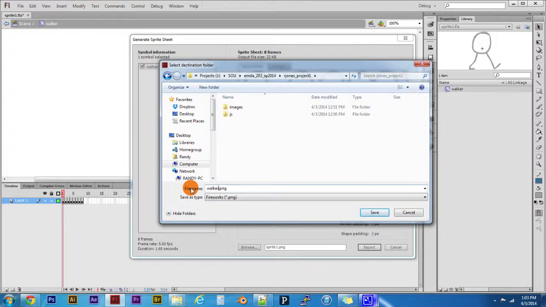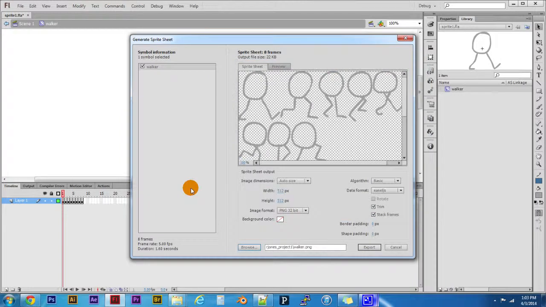I'm just going to name my PNG Walker, and I'm probably going to go back and rename some of the other files too. So let me go ahead and save that. Press save, and now I'm going to export. Press the export button.